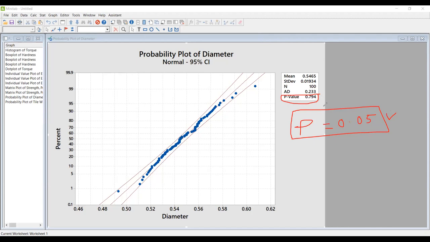And we have to see if we have a p-value more than 0.05 or less than 0.05. If the p-value is more than 0.05, P is high, in that case we make a conclusion that data is normal. And when the p-value is less than 0.05, then we make a conclusion that data is not normal. Okay. So now look at the p-value and tell me, do we have normal distribution or not?